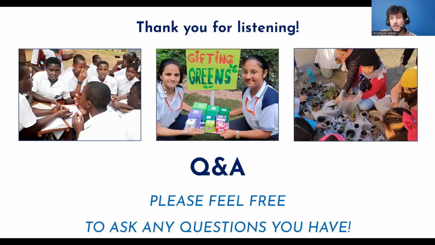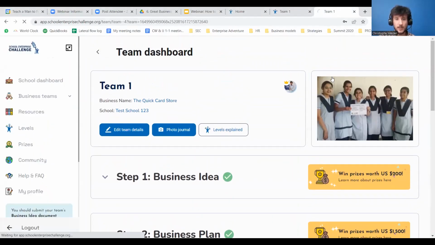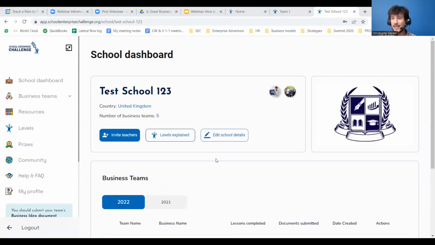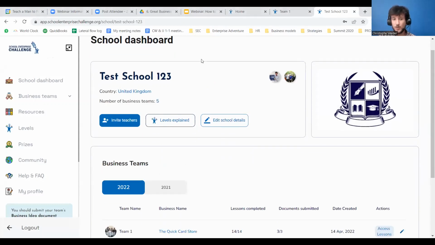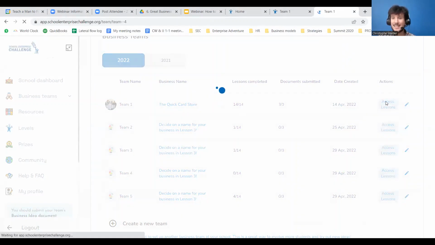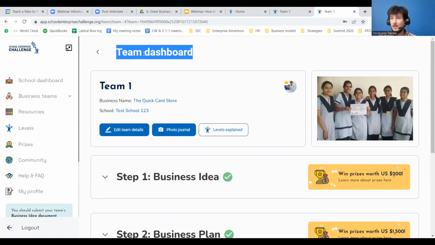Someone is saying, where do I submit my plan? So I can show you. So I'll just lower this. So you will need to log in to your account. I hope you can all see this. Log into your online account. You'll arrive on the school dashboard. And then you'll need to pick the team for which you want to submit the business plan. So in my case, I want to submit the business plan for team 1. So I'll just click on access lessons. And this will take me to team 1's team dashboard.